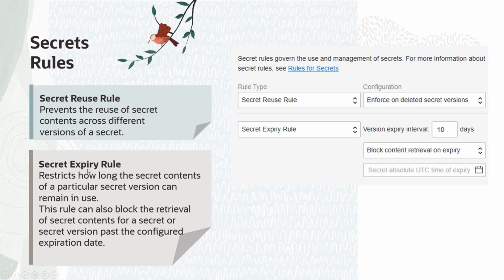And there's also something called the secret expiry rule, and this restricts how long the secret contents of a particular secret version can remain in use.